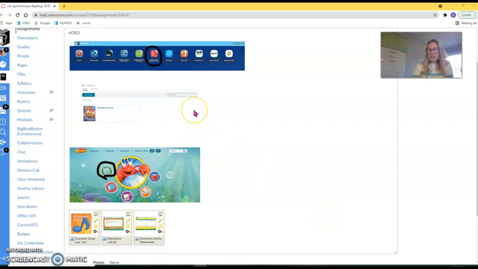So today for your asynchronous reading, you are going to go to your HSD2 portal. You're going to click on Wonders Grade 1, and you're going to click on the picture that has like an assignment, like a pen and pencil, paper thing that we always click on. You're looking for these 3 assignments today. We're really focusing on grammar and practicing with some grammar activities.